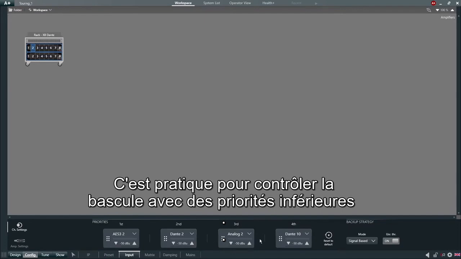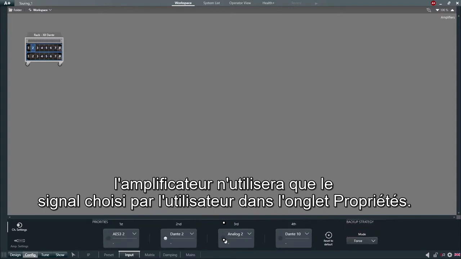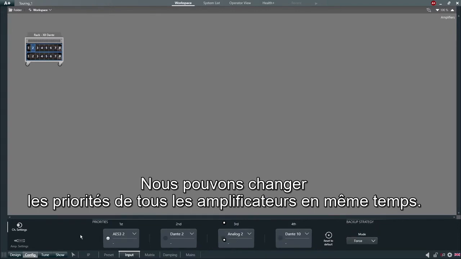This is convenient to control the switching between lower priorities with a higher noise floor. By changing our backup strategy to force mode, the amplifier will only sense the selected signal chosen by the user within the Properties tab. Within the Input tab, we can change all the amplifier's priorities at once.